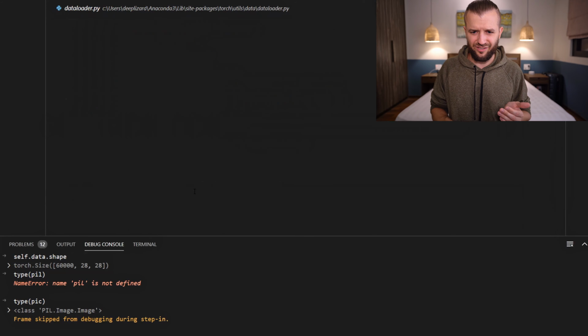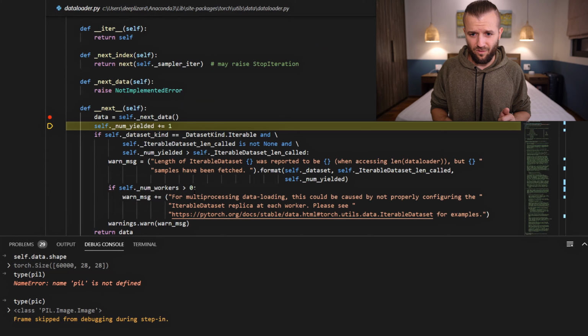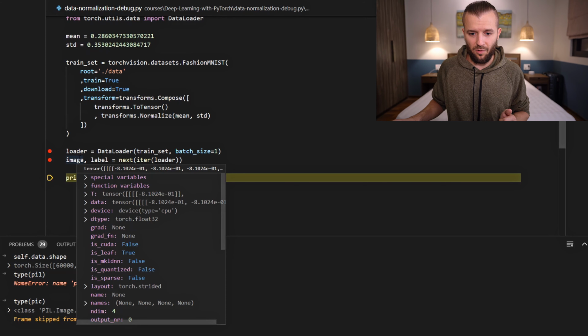I think I accidentally just stepped into something here. Yeah, so now we're back out into our next data call. And then here's the next call in the data loader, and we're back out. So here we have our normalized image.